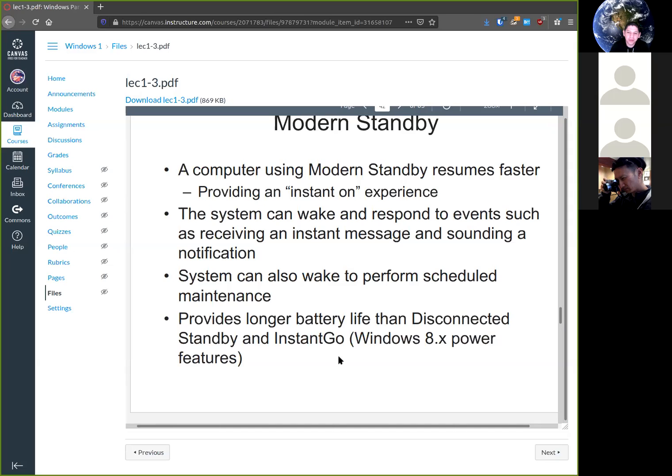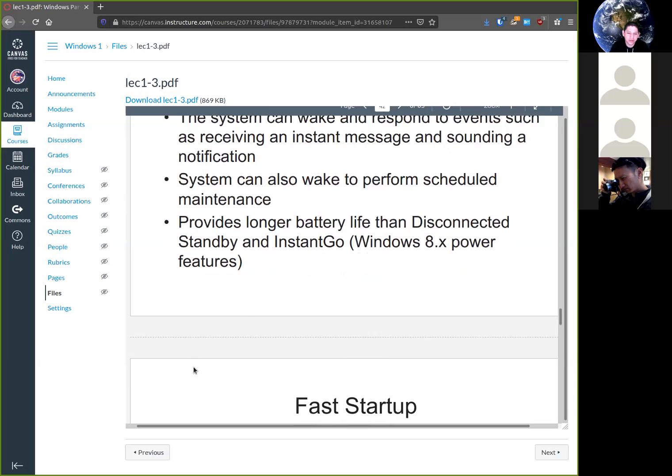Modern standby provides that instant on as soon as you open up. If it's a laptop, you open up your screen, it comes back to life. You wiggle the mouse, it comes back. It's not necessarily off, but it's not necessarily on, but it is quick to answer back.